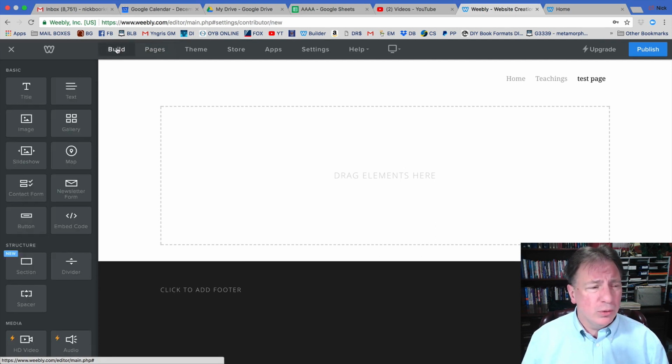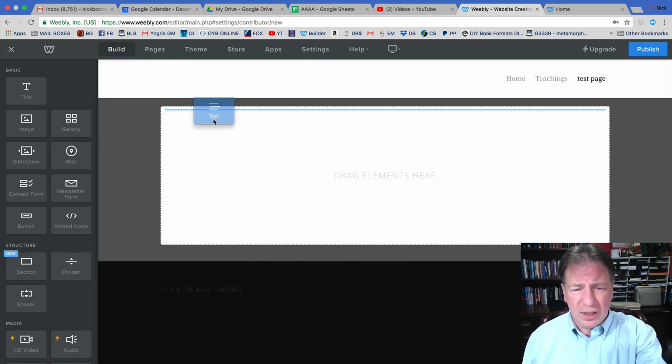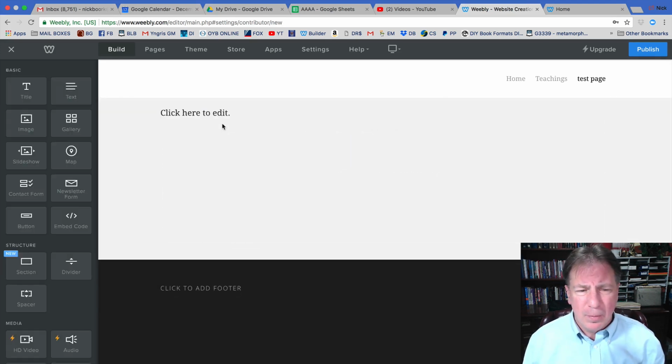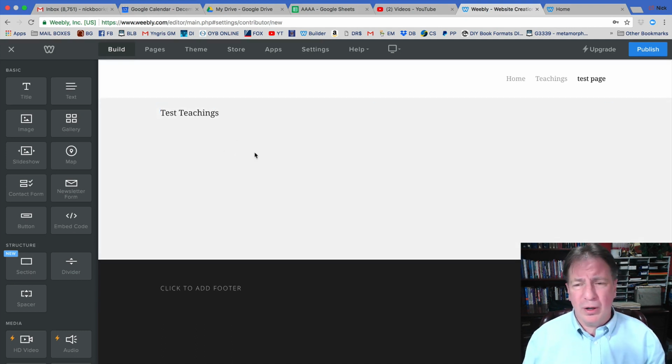If you're going to add some text, it's really easy. Up on the top, it'll say title or text. I usually just use text, and I click on it and drag it over here into this white area on the screen. You'll see a blue line, and when you see the blue line, just release it. Now you have on your screen where it says click here to edit. So we can type into here, let's say test teachings. Then you can click out of there anywhere, and there it is.